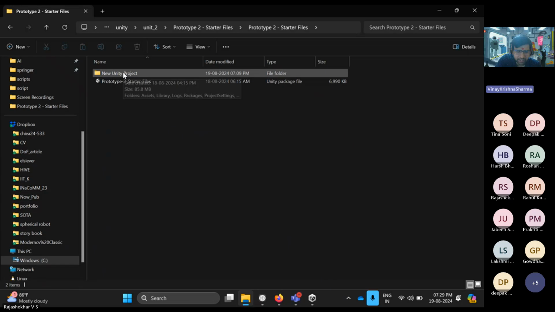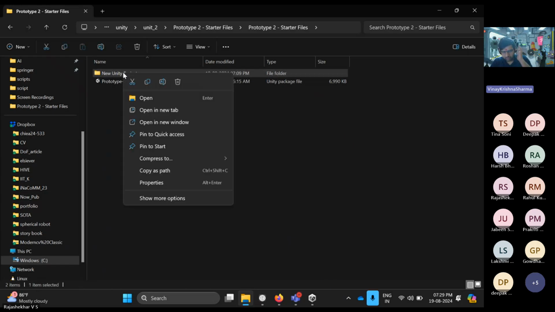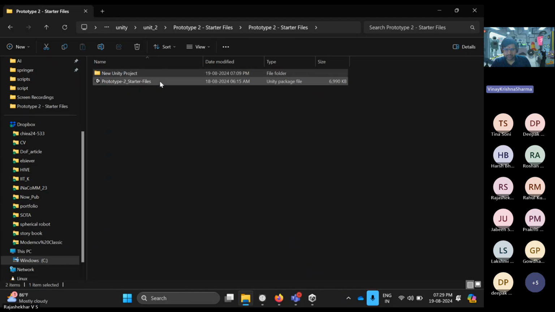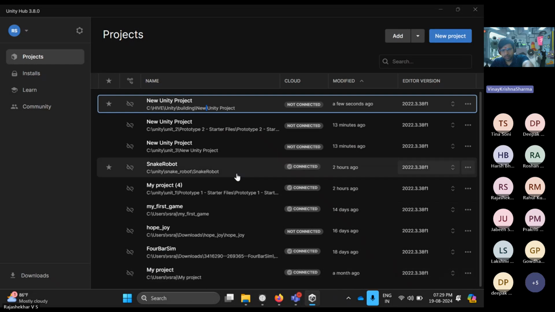Yes, yes. Rename it. That's it, whatever you want. And now when you reload it, you have to add its farmer project. Right. Now just go back to your Unity Hub.